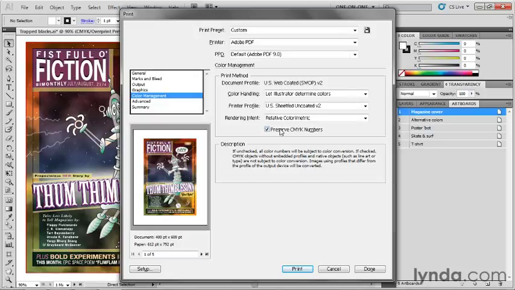However, what's that going to look like? If indeed the printer profile is an accurate description of the press conditions, what can I expect to see happen to these colors? I want to preview that effect, and you can do that using a completely different command.